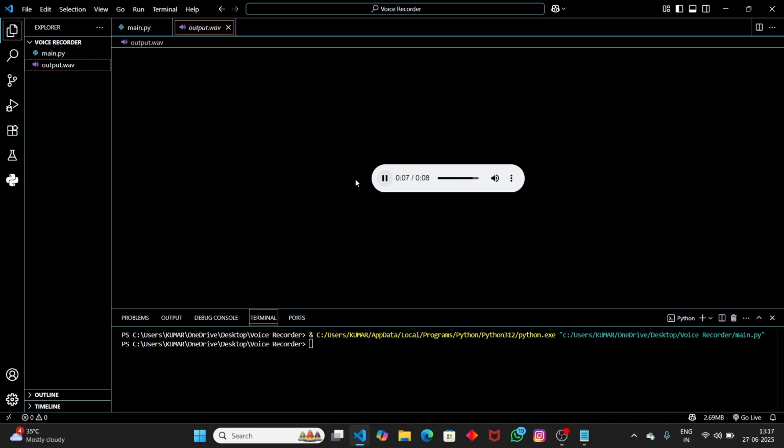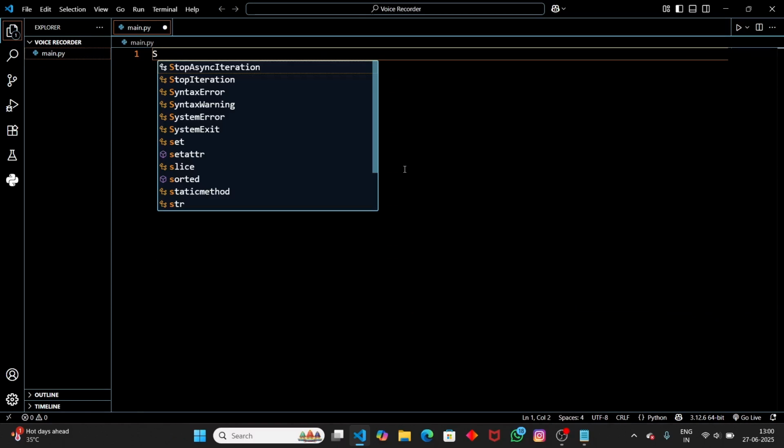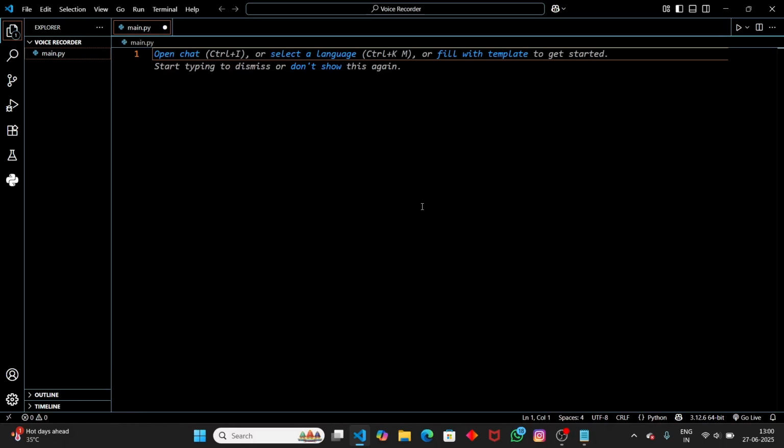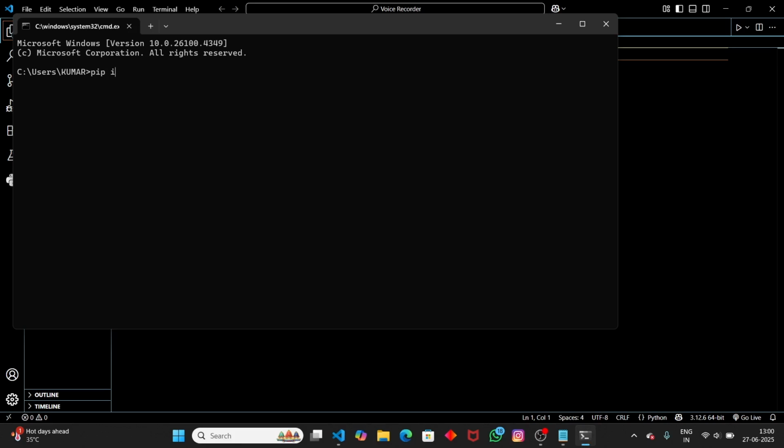So let us see how to create this voice recorder using Python, and we're gonna build this GUI application as well. So let's get started. So I have these Python files here. Let's first install all the required libraries that we need for this project. Let's open up your command prompt, and in the command prompt, just type the following commands.